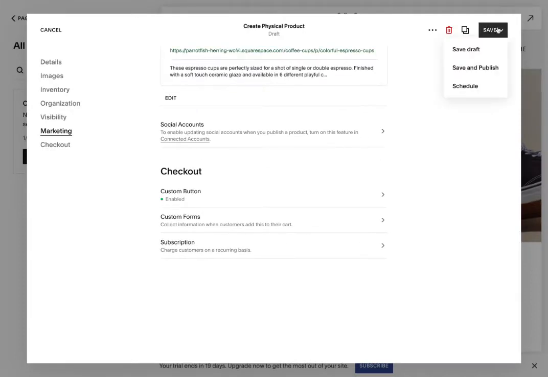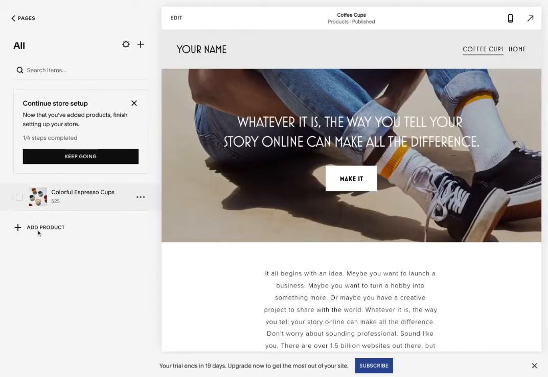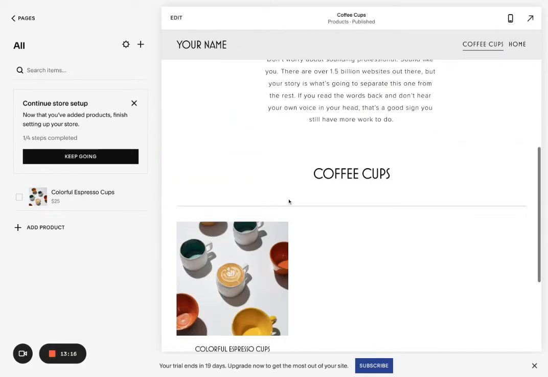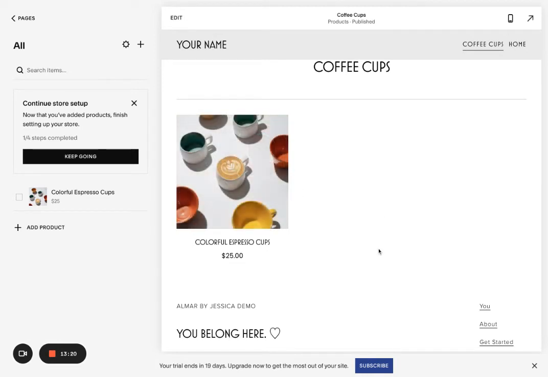Okay. And so now we go to save. You can save it as a draft if you're not finished creating your product, you can schedule it, or you can save it and publish, which is what I'm going to do. And so here, if we scroll down, you see this is our product.